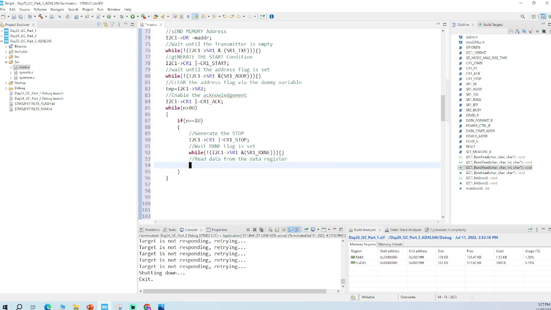How are you going to do it? You're going to do it with the data pointer. I2C1, sorry, should be I2C1 data register, and then break it. And then if it is not 1, then else.